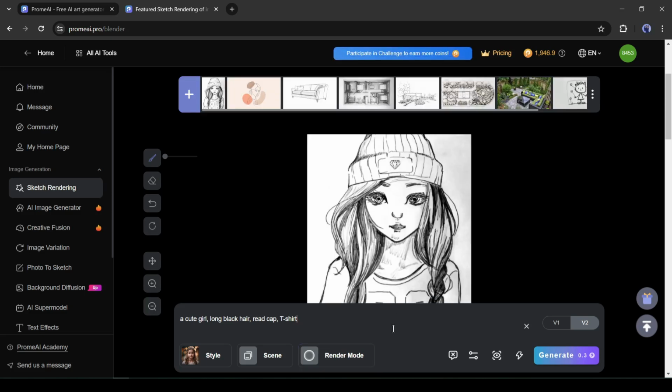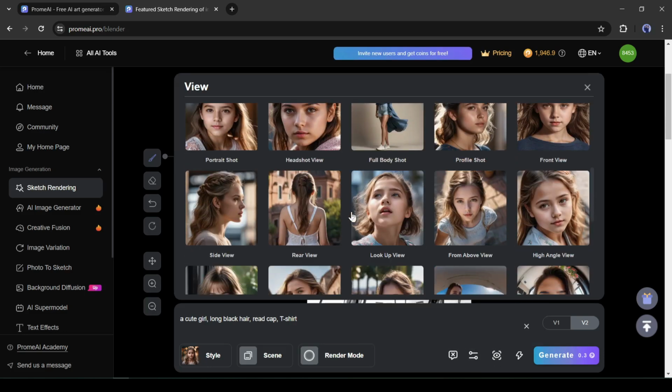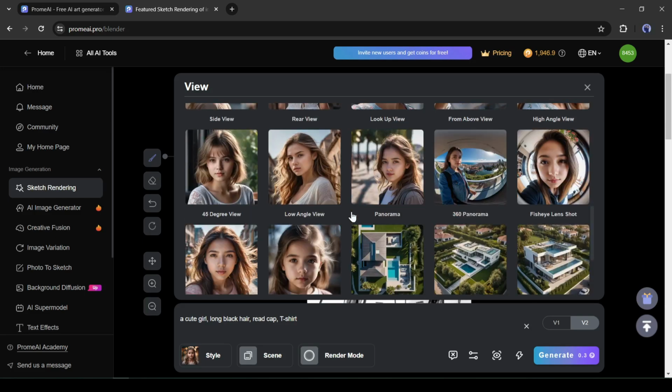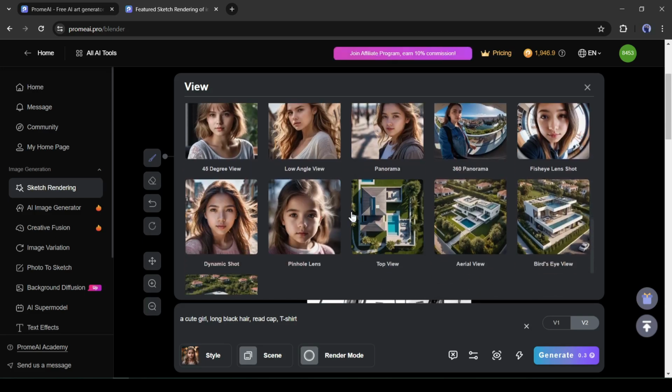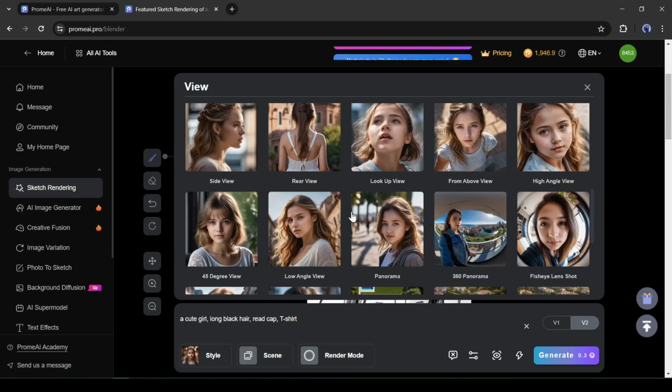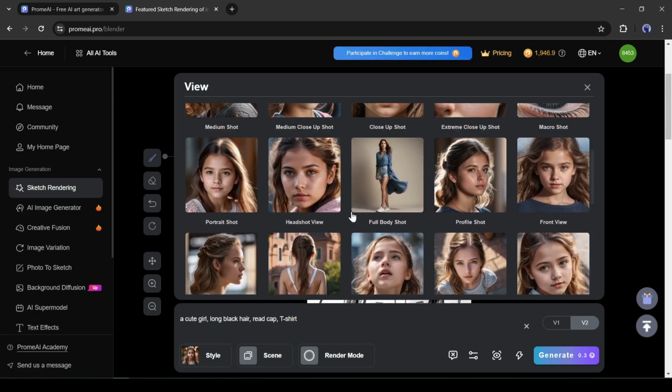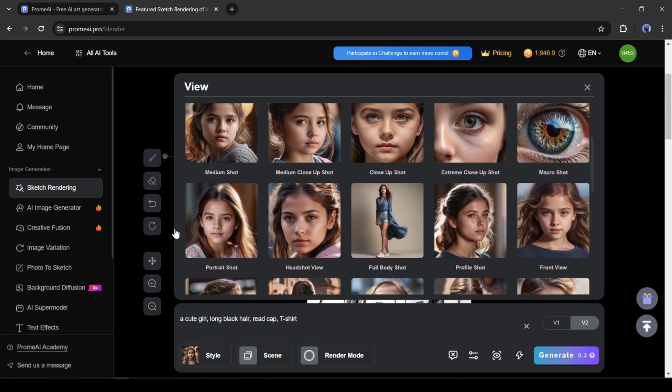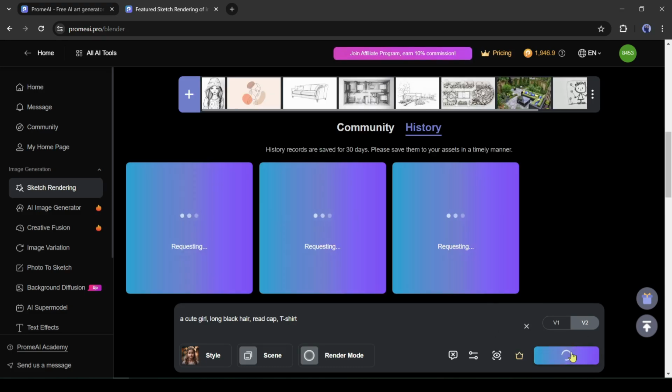After selecting the scene, you can enter the negative prompt. Next, set the artistry value. After that, you can select the view. It allows you to set the camera control. You can set it as wide angle view, close-up shot, full body shot, 360 panorama, aerial view, bird's eye view, and other possible views. After all is set, hit the generate button.